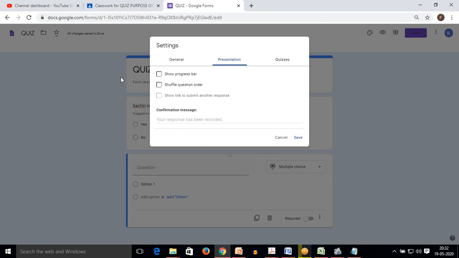So there will be a progress bar present there that will show that the student has to reach the maximum number of questions, or whether they have solved just one question, two questions, or three questions, and how many questions are remaining to be accessed.